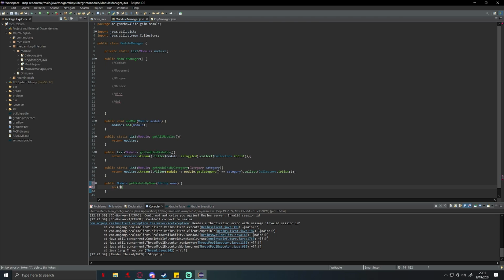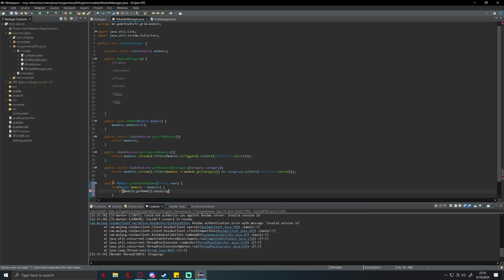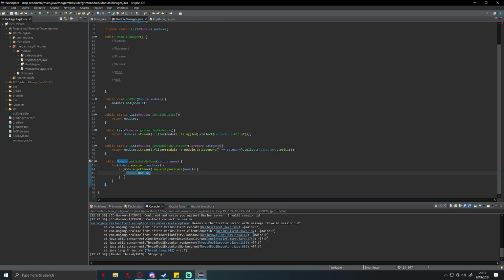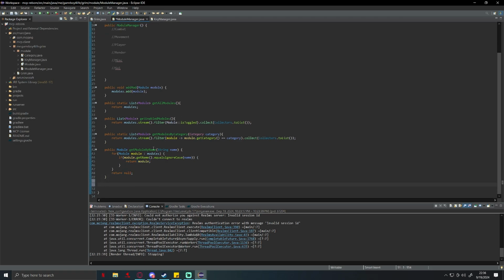Anyways, public module, we'll say get module by name, string name. We'll say for module as modules. If the module dot get name dot equals ignore case name, gonna return as module. And we'll go down a couple brackets and do return as null. That way we can close that. That will allow us to pull a specific module just by the module's name.